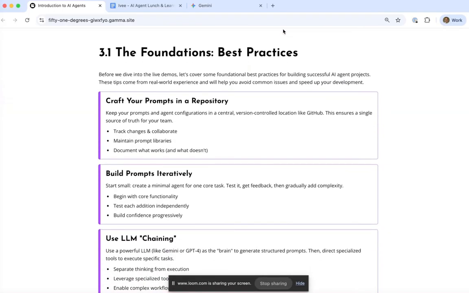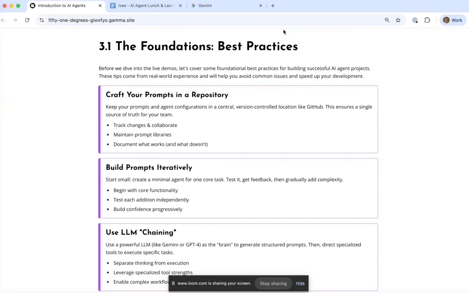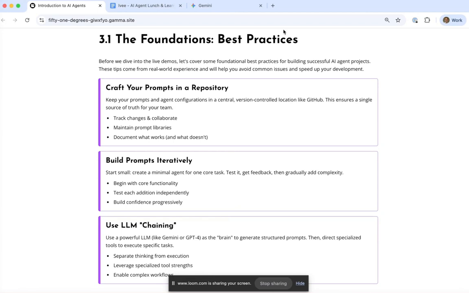So I'll start with the foundation. Basically, this information is not specifically for building AI agents. This information applies to building anything with AI, in my opinion. And so the first point here is craft your prompts in a repository.